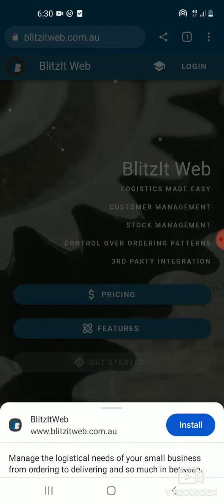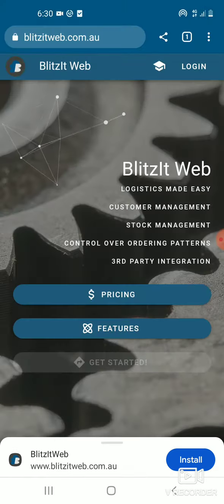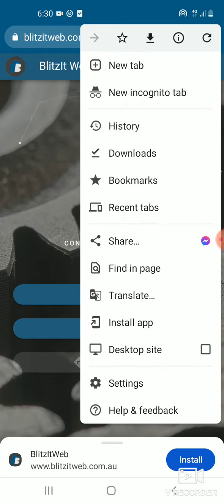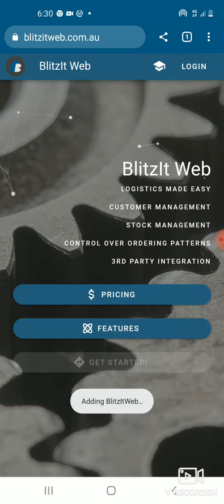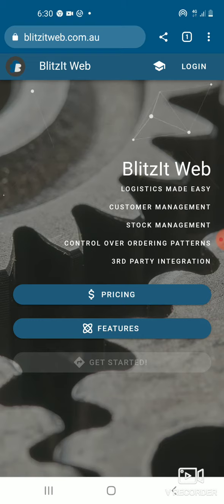If that pop-up doesn't show, then you can always go to the menu and push install app. You can see it, 4 items from the bottom. Let's just push the blue install button at the bottom of the screen. You can see it's adding Blitzit Web. Now this will take a few moments.